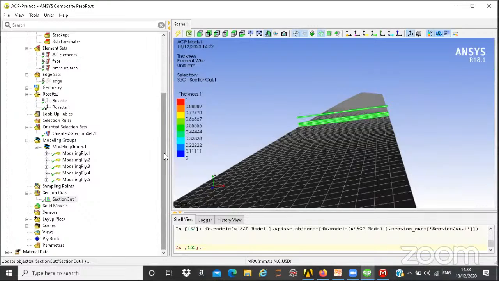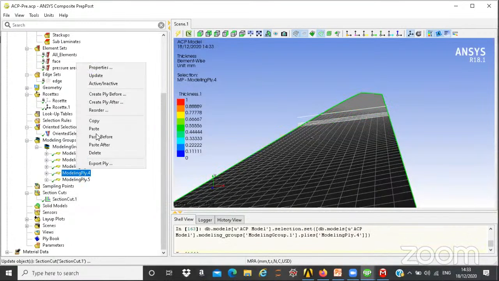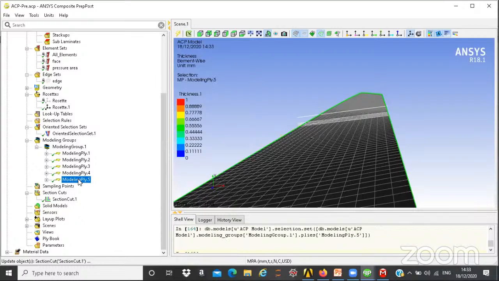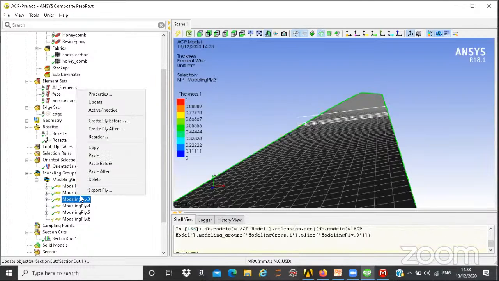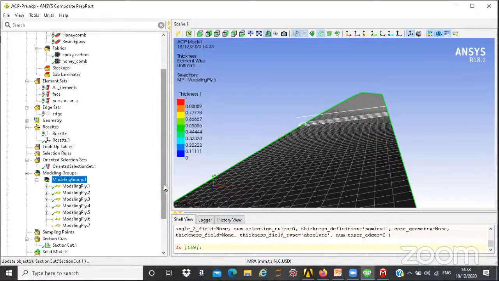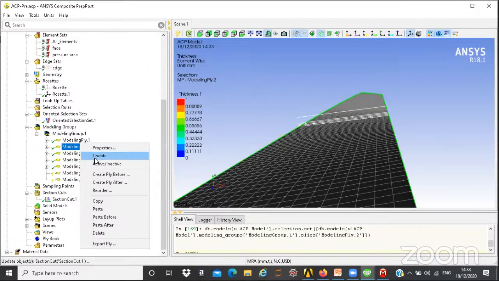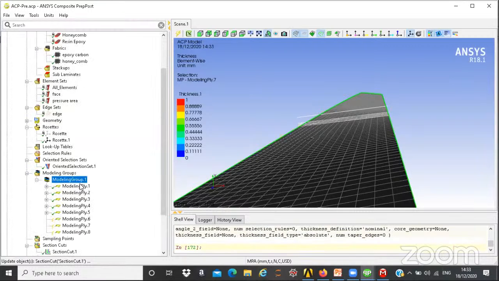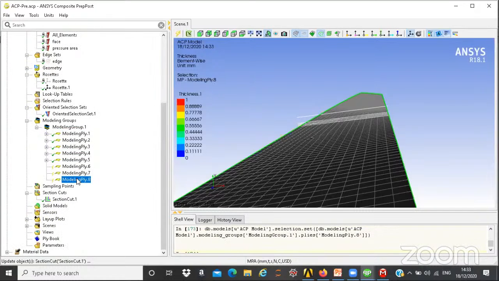So now I'm going to create the other four layers on top of that. So this is symmetric. So what I'm going to choose, I'm going to choose the fourth one and copy and paste it here. Right click on fifth and paste after. And third one, copy and paste after. And second one, copy and paste after. And finally the last zero layer. So copy this and paste here.